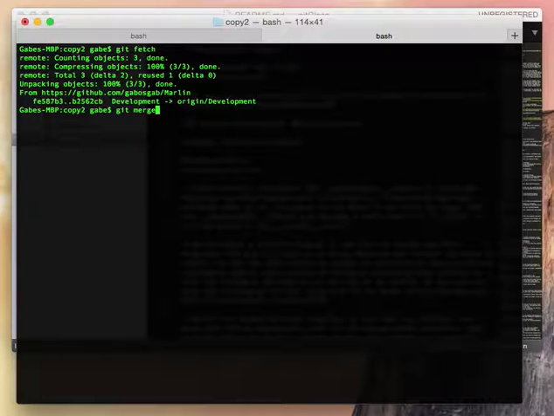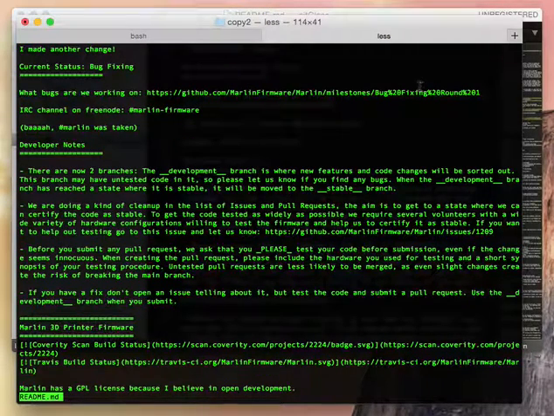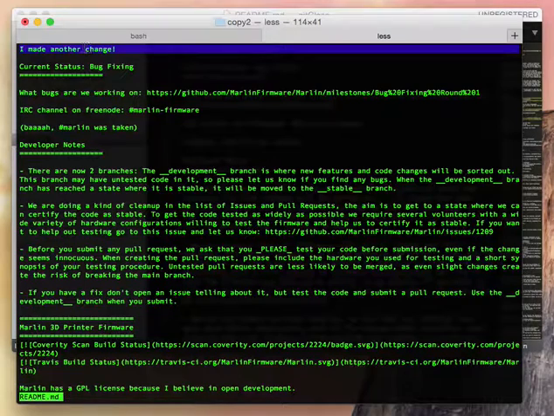Now I'm going to type git merge origin development. When we type git merge, we're always merging into our local branch. So I'm taking the changes from origin development, from the remote server, and merging them into my local branch, which is development. You can see it looks like readme.md was changed. If I type less readme, you can see at the top here, I made another change.